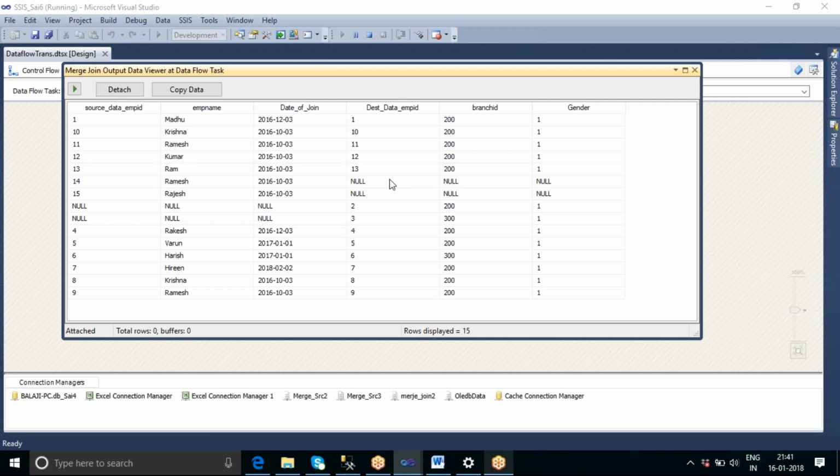Then that is a new record. Then how to identify the deleted data? Source will be null, right, sir? Yes, that's it. Now you can see where destination data employee is not null and source data employee is null. So these two are deleted data, these two are new data, and the remaining are all existing data.